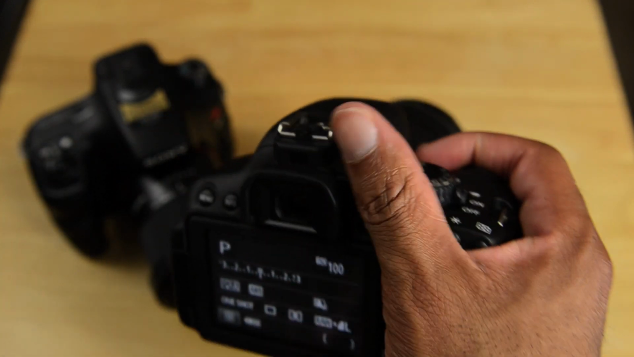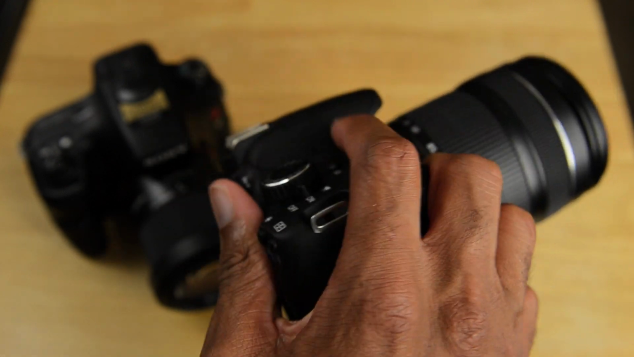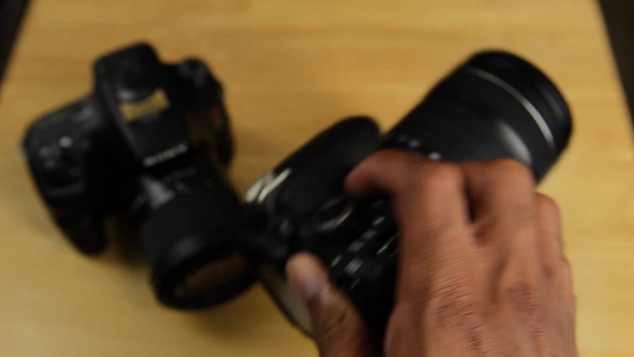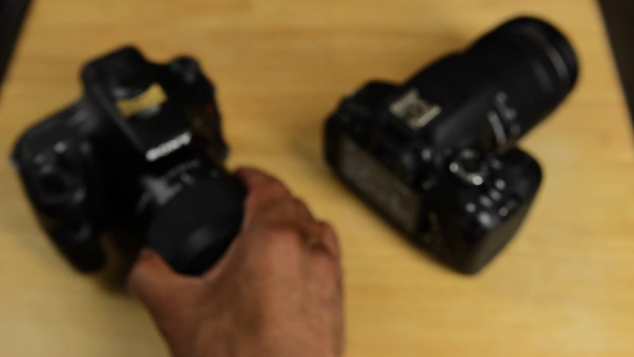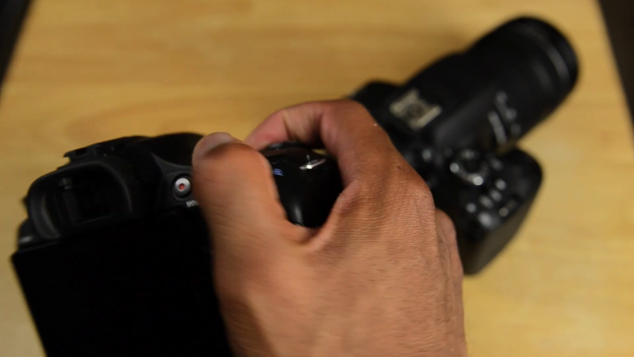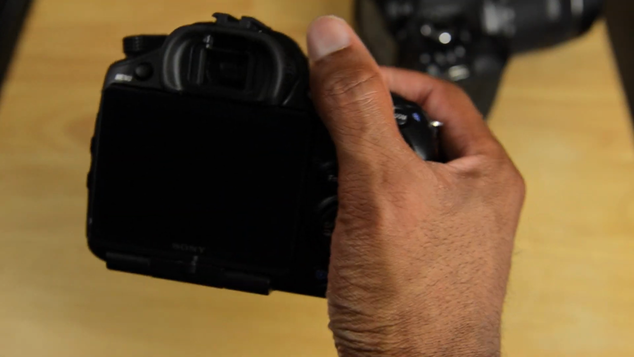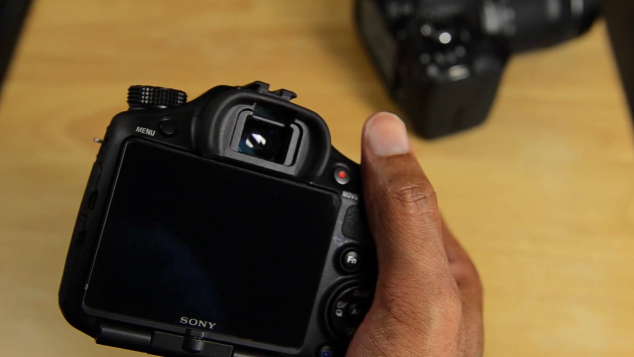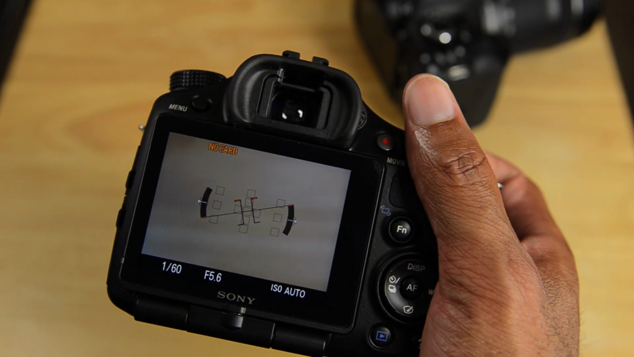I do like the grip a little bit better on the Sony. You can see how the Canon is a little bit smaller. On the Sony here, it just fits my hand. Oops, just whack the Canon. As you can see here, the Sony kind of fits a little bit better in my hands, so I like that. The swiveling screen on both of these is nice.